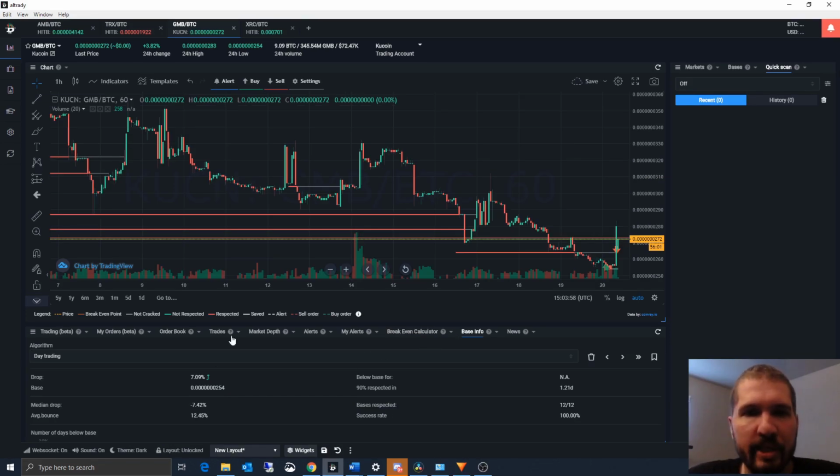Alright, so this is the base info calculator. This number right here is the price with respect to the current base. Right now the price is 7.09% above the current base. This is the price of the current base, which is 254 Satoshis, which you can see right here. This will tell you how long it's been below the base. Right now it's actually above the base, so that says NA. This number tells you how long 90% of the bases are respected in. So for this coin, 90% of the bases are respected in 1.21 days.